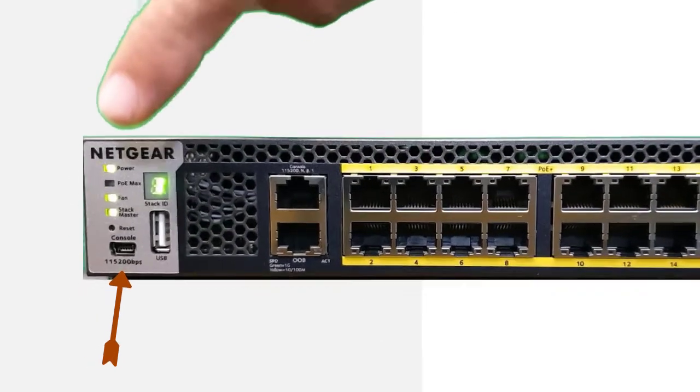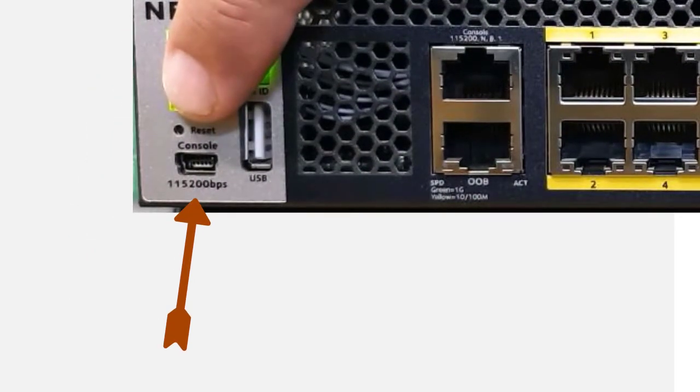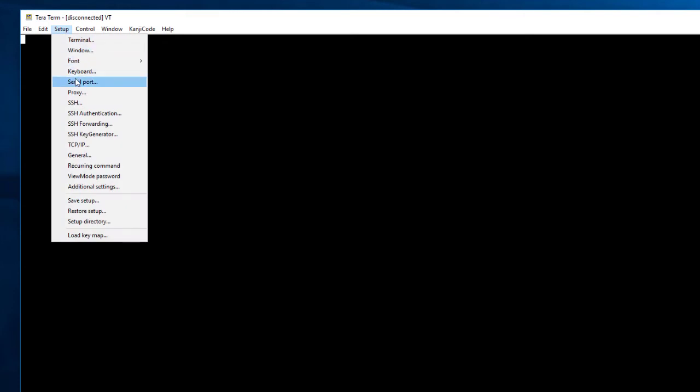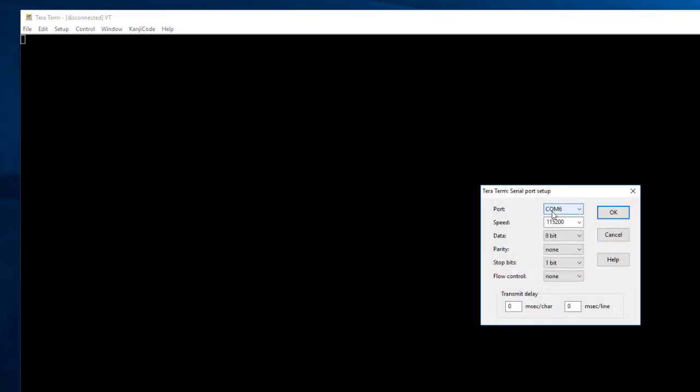See the inscription for the serial port speed on the switch? It is 115200 bits per second. Let's configure Tera Term, going to Setup, Serial Port, and select 115200 for the COM6 port. Starting the connection, Serial, COM6 port.